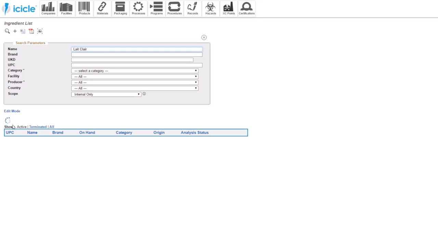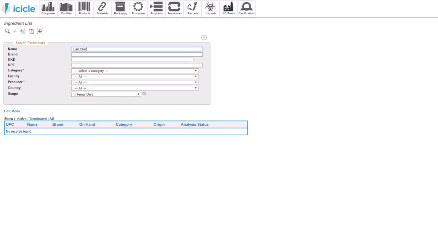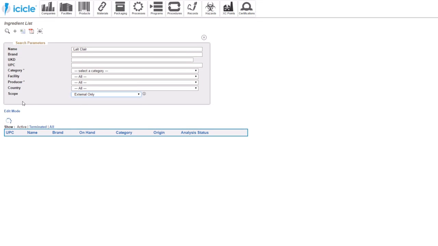You can see the search is actually going there, and we find no records, which isn't surprising because the scope is set to internal only, which only searches our own, in this case currently empty, ingredient list. So what we want to do is switch that to external only, and this will allow us to search for all the public products in the database.